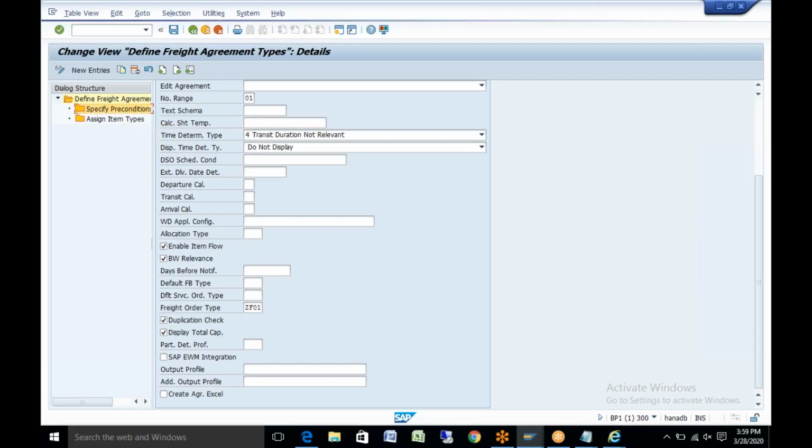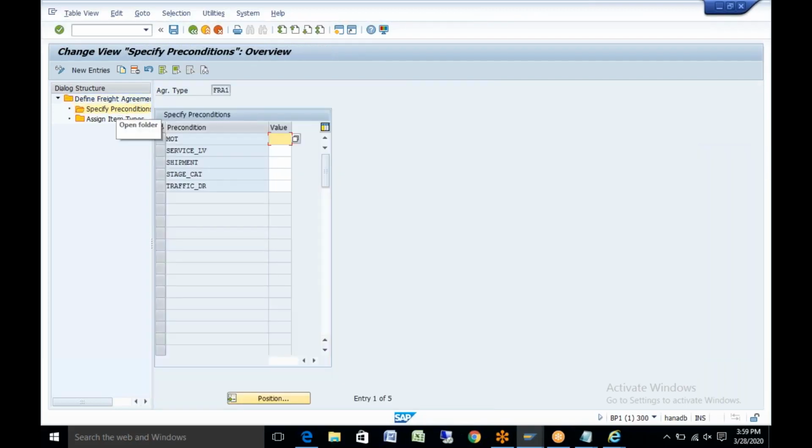If you have any specific precondition, as I told you, this is mainly used for agreement precondition. That means suppose there are 10 different agreements, and if you want to say no, my agreement type FRA1 will only be triggered if I have a specific mode of transport, specific service line, specific stage category, specific traffic direction, then only FRA1 should be there, or else it will not be triggered. So if you want to put an additional condition for determining the agreement type, then only these preconditions are used.